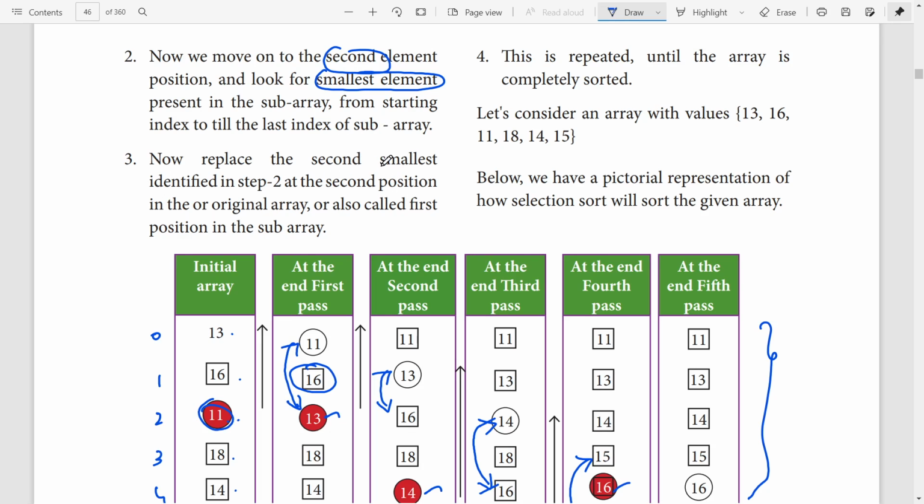Now replace the second smallest element identified in step 2 with the element at the second position of the original array, which is also the first position of the subarray. This is repeated until the array is completely sorted. The pictorial representation shows how it is arranged.